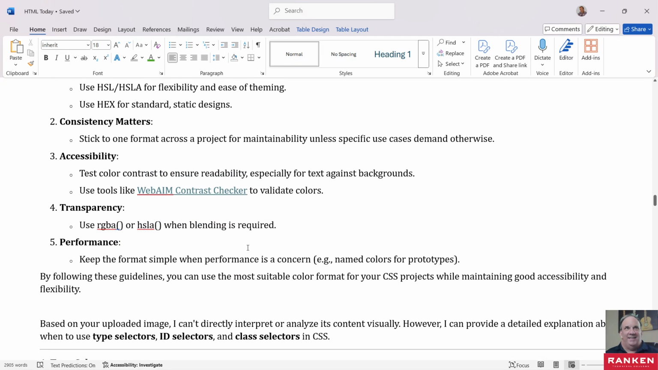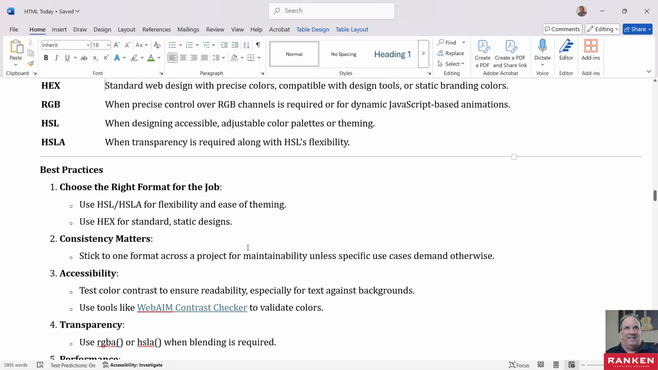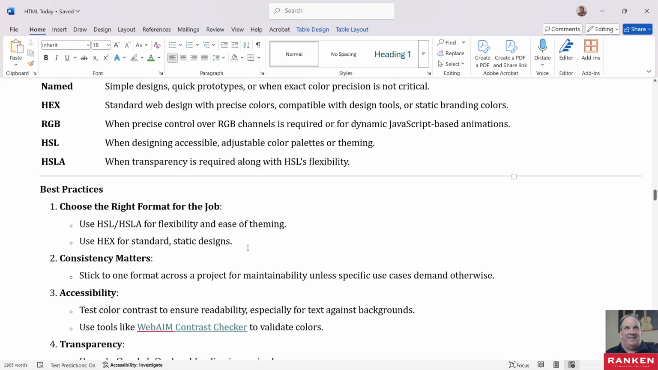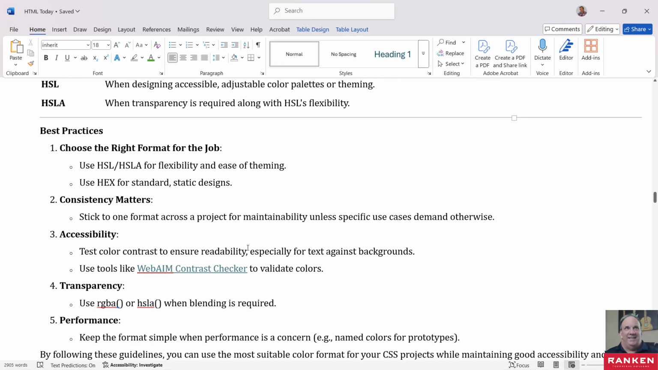It's important. You might be asked to use different ones on the assignments, but really you want to be consistent. I'm going to use hex here, and I'm just talking about a real world example.